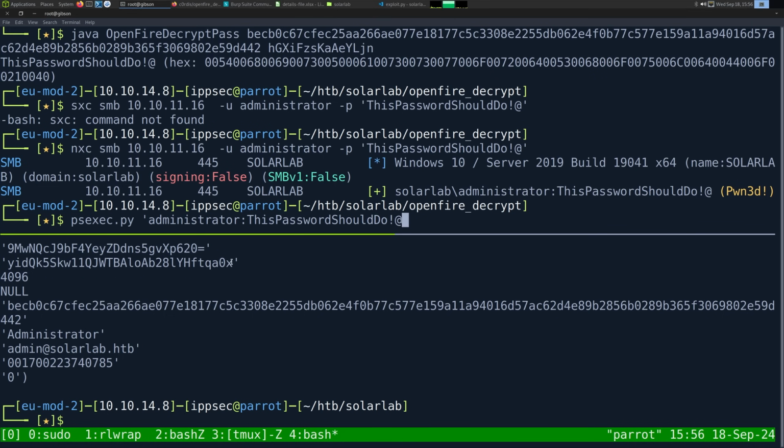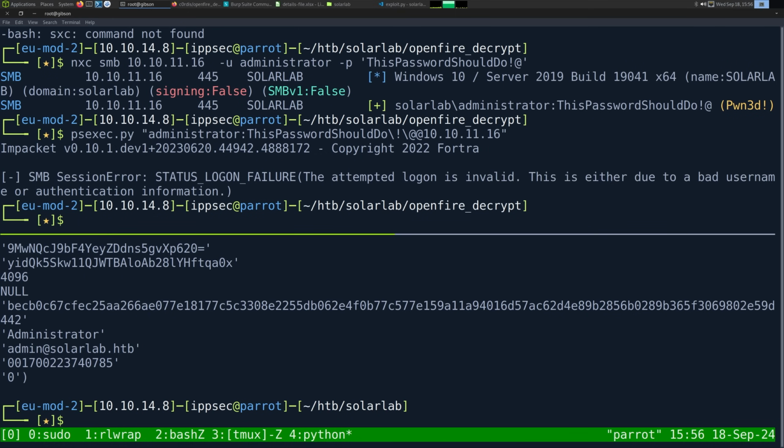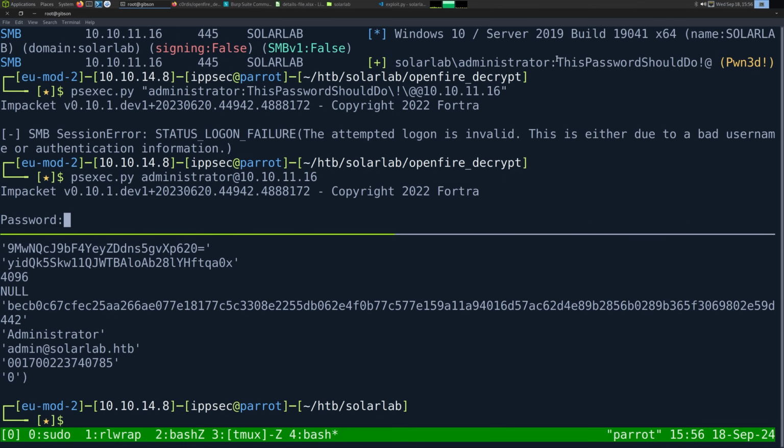Oh, that's a pain. The password has an @. I wonder, do we escape in that case? Like that? Because @ is generally how you specify the target, right? 10.10.11.16. Let's see. Let's do this. And then we can copy and paste the password, so we don't have to worry about escaping it.